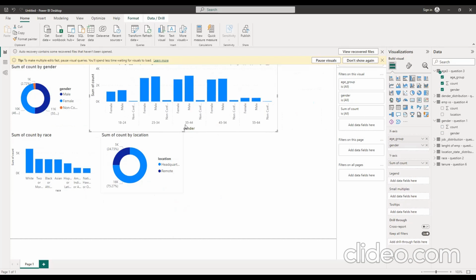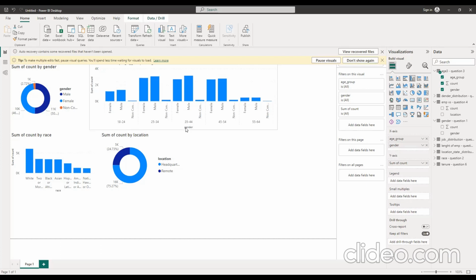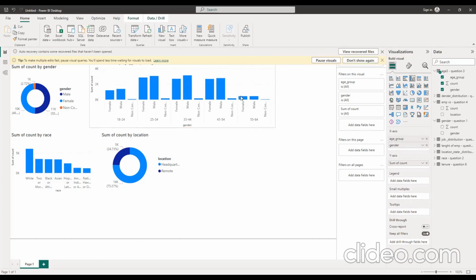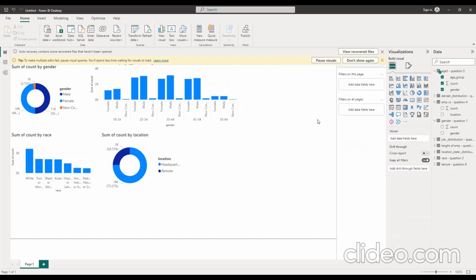Awesome. So I'm going to reduce this. I can choose to reduce this, and I will still have space. Good. So the next thing we want to do is answer the next question: What is the average length of employment for employees who have been terminated?